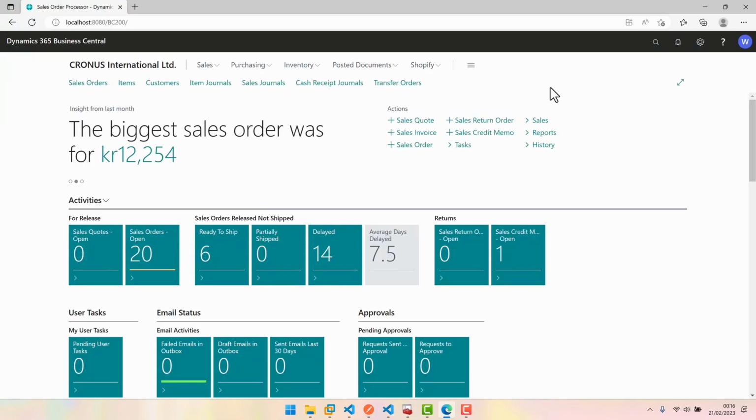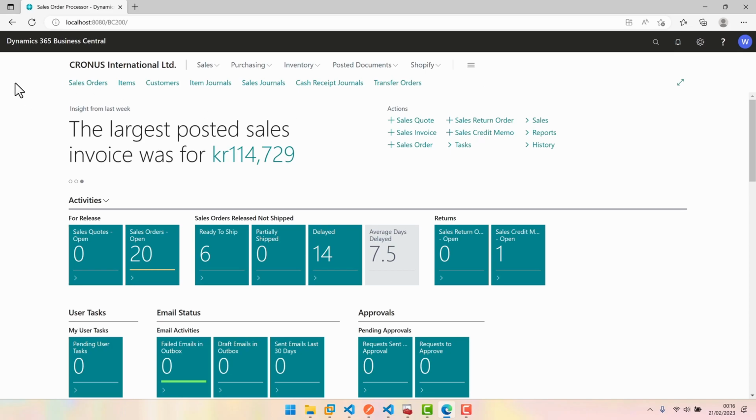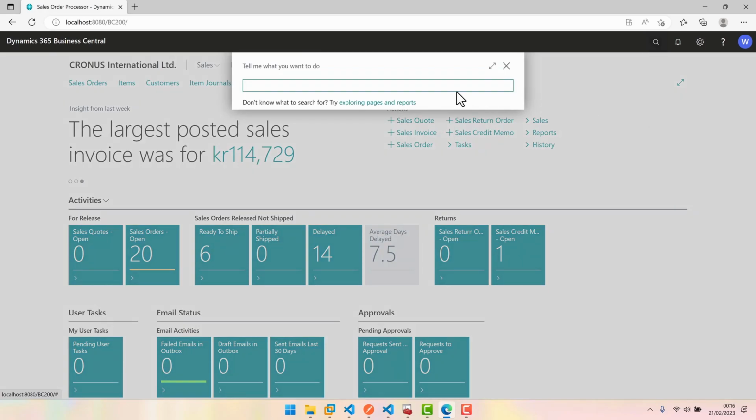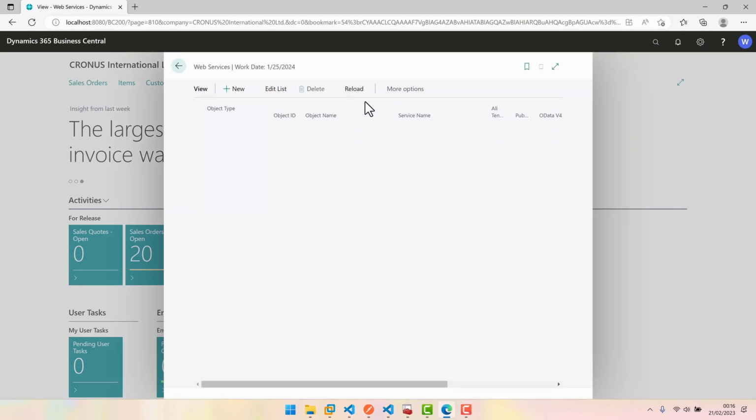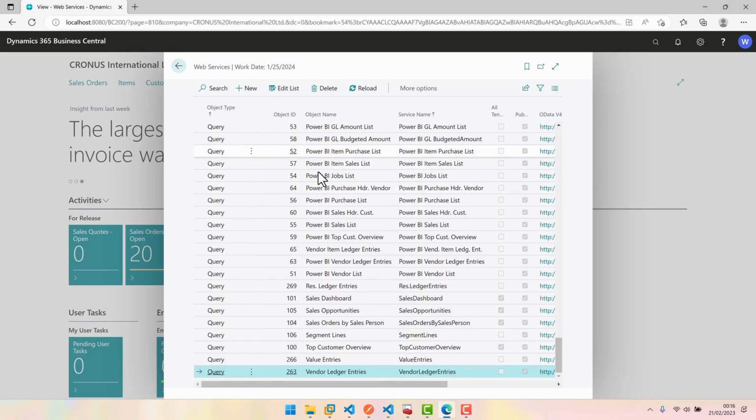So once you have the code unit ready, the next thing is to create the web service, and point that web service to the code unit. So I'll just come to this web environment, the 365 BC web client, and click on this search here. Then type web services. So click on web services under lists. So this will give you a list of all the web services that are currently present on that environment.